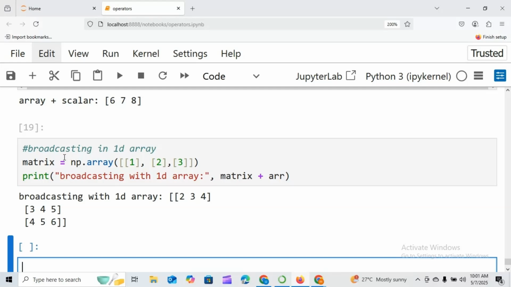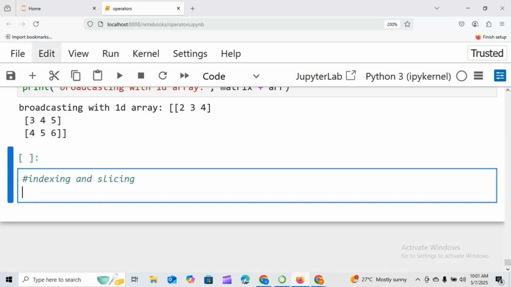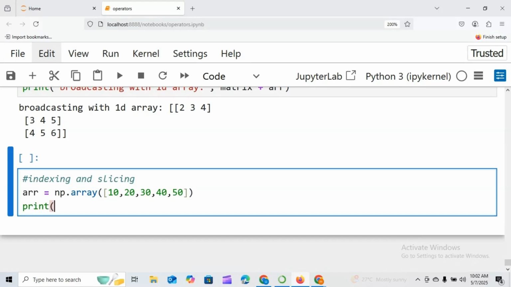Now we have the next section, that is indexing and slicing. Hashtag indexing and slicing. So arr equals np.array. Indexing and slicing let us access and modify parts of arrays. It helps to access and it helps to modify the parts of arrays. Here, 10, 20, 30, 40, 50. So these are my values here.